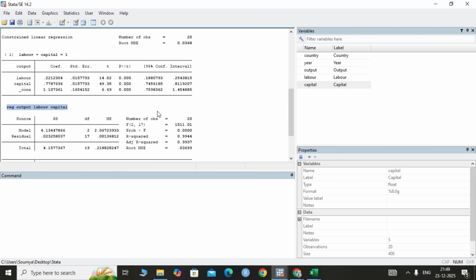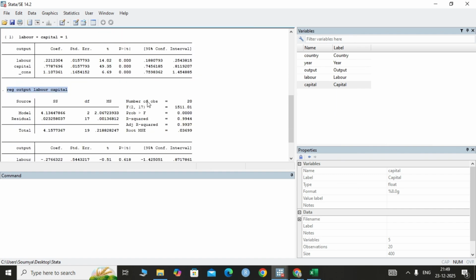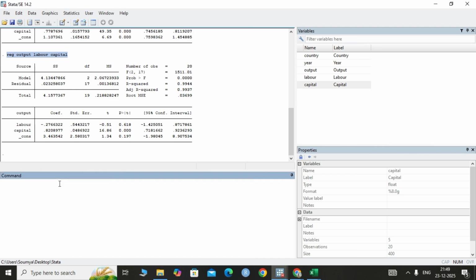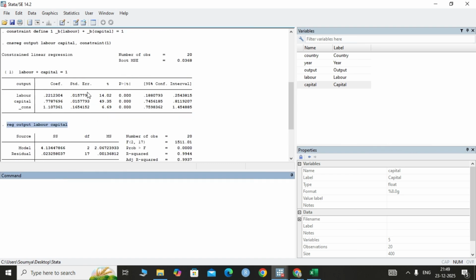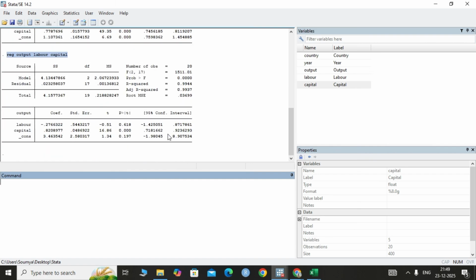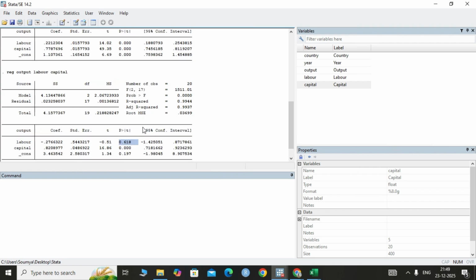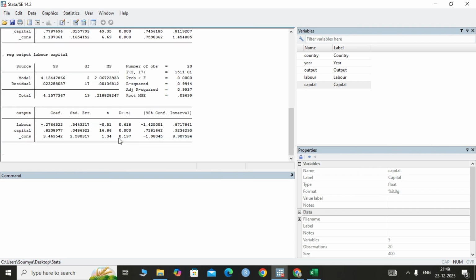Okay, now we can go for an F test just to compare the hypothesis of whether our constrained model is okay or our unconstrained model is okay. We can see from the two results that there is a contradiction, because in the first, unconstrained model, the labor variable was highly significant, but in the constrained model labor was significant at the 5% level of significance, while in the unconstrained model it is not significant. So we just go for an F test.